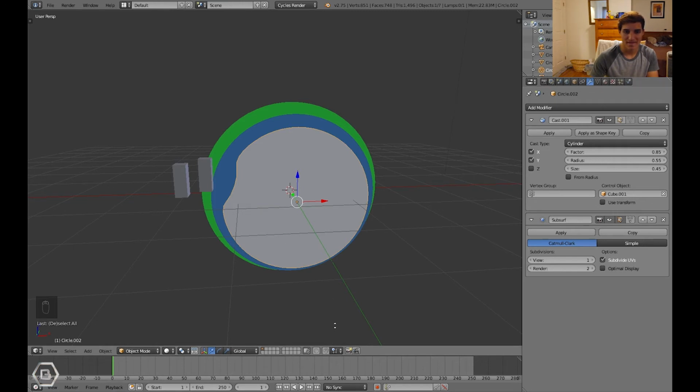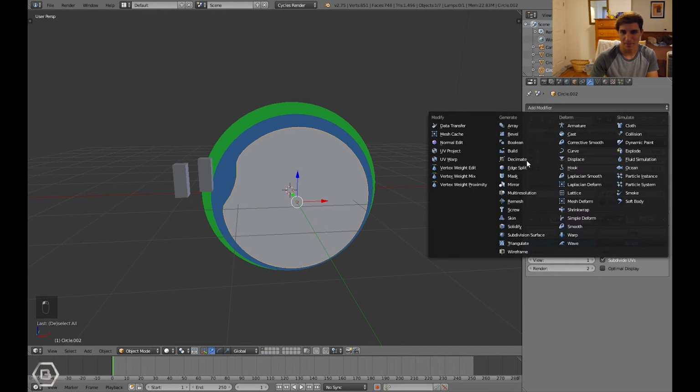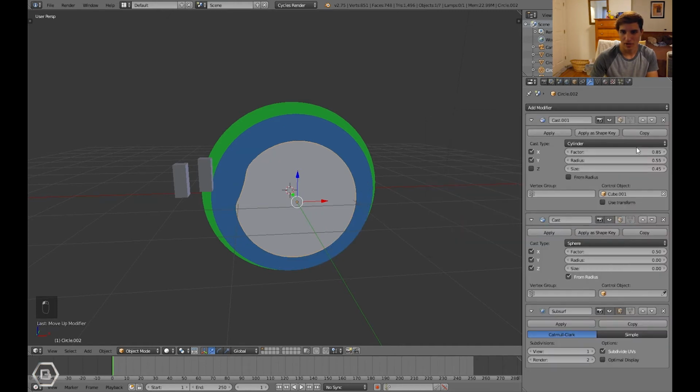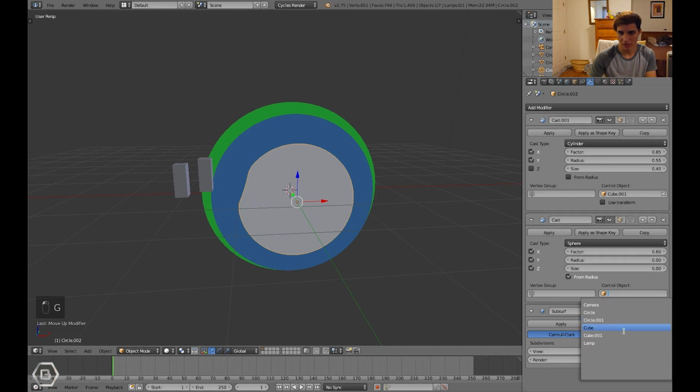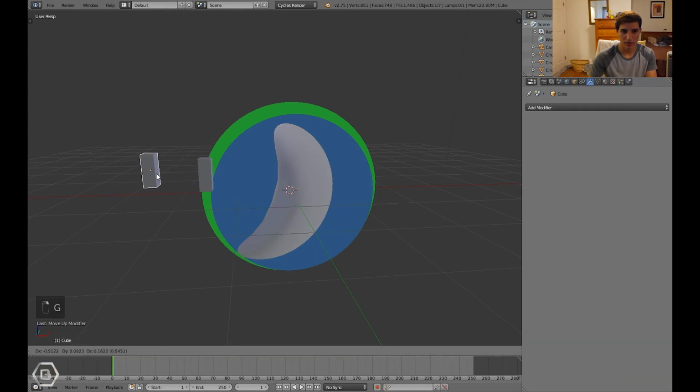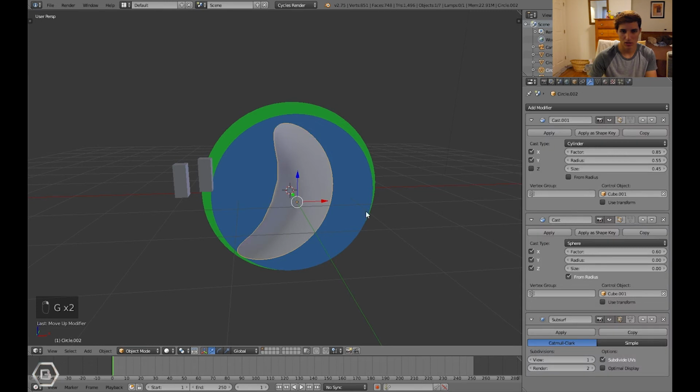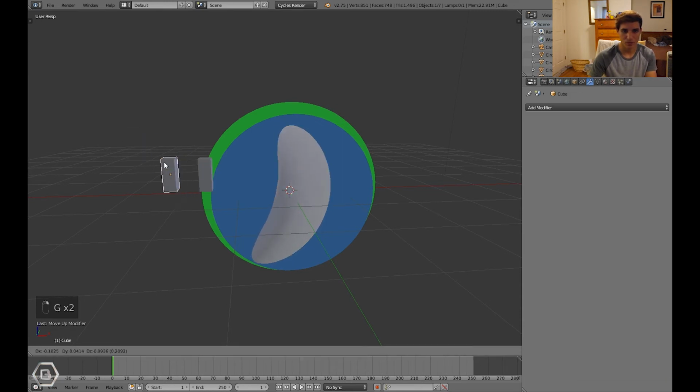Okay. Let's go ahead and add in another cast modifier. Let's put that below this cast modifier. And let's set the settings to 0.6 on this one. And let's select the other object, which is cube 1. This one right here. Oh wait, no, it's actually cube. Yeah, it's cube. Select cube. Okay.